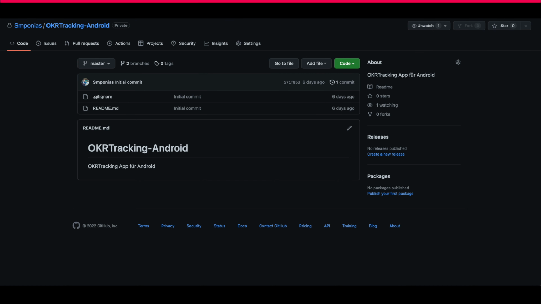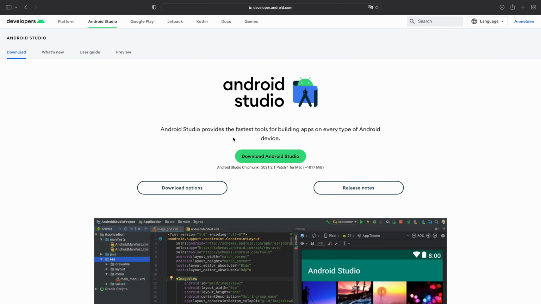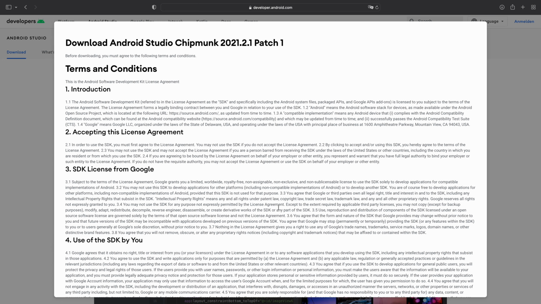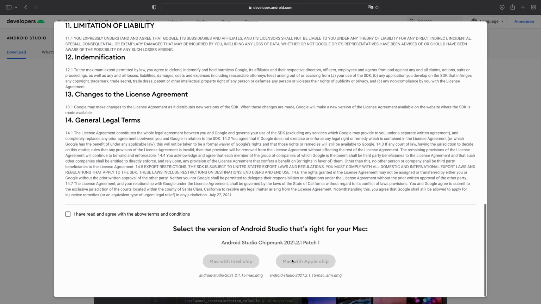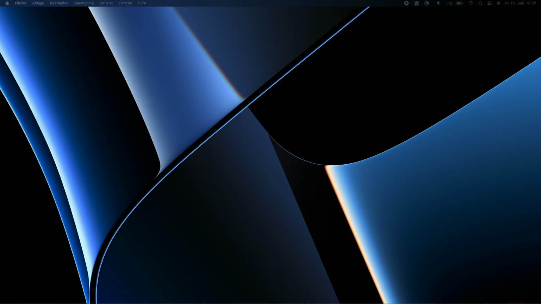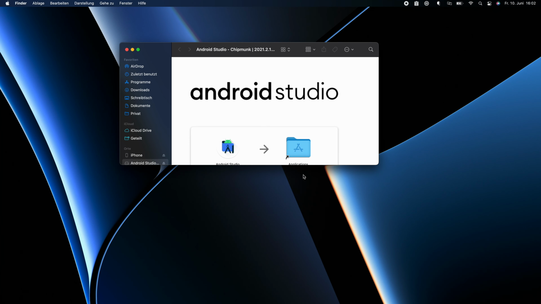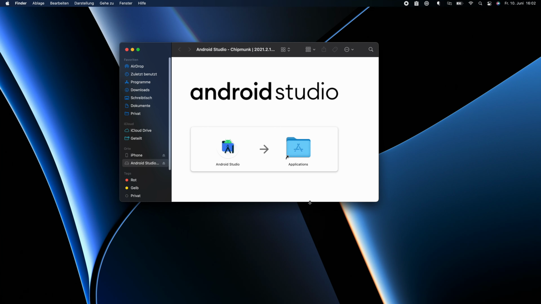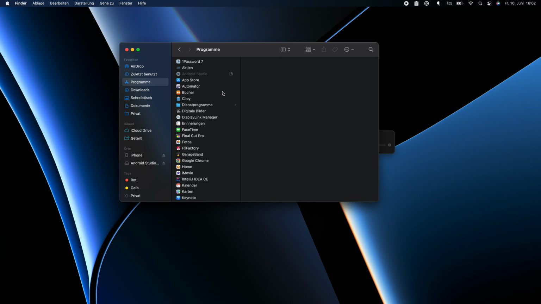Guys, let's start. First of all, we will download Android Studio from the official Android developer website. I will link it for you in the description. We have to read everything and accept the terms and conditions. We will download it for the Mac with the Apple chips. After downloading it, we have to drag it into the applications folder on Mac. On Windows, it will probably be very similar. It's just an installation of a program, it's not that difficult.